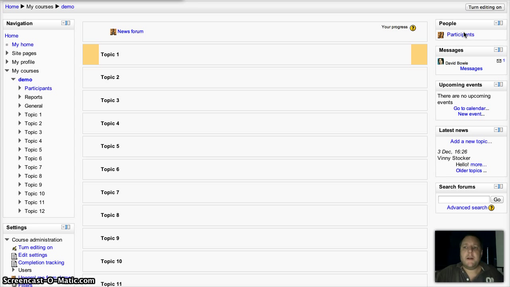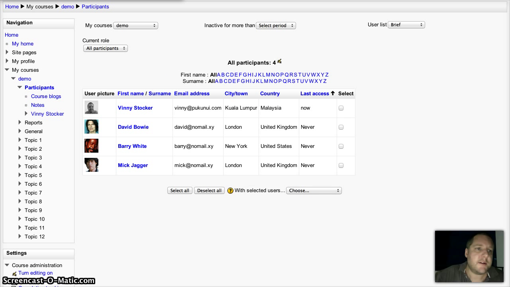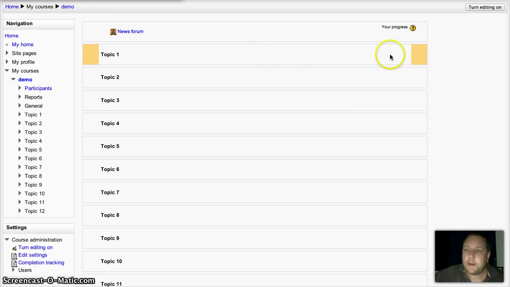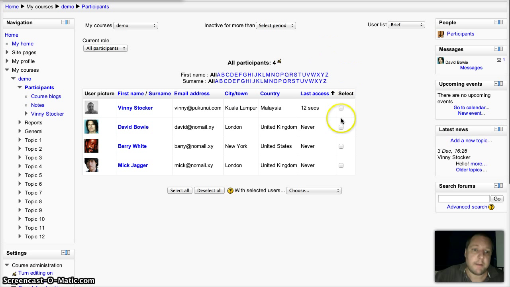So there's a number of ways that you can message users that are on your course, and students are able to do similar as well. You can click on participants here, and it will take you through to a list of users. If I just pop back on my browser there, you can also click participants in the people block that does exactly the same. So to send somebody a message, or send a couple of people a message, you can select them, send a message, simple as that.